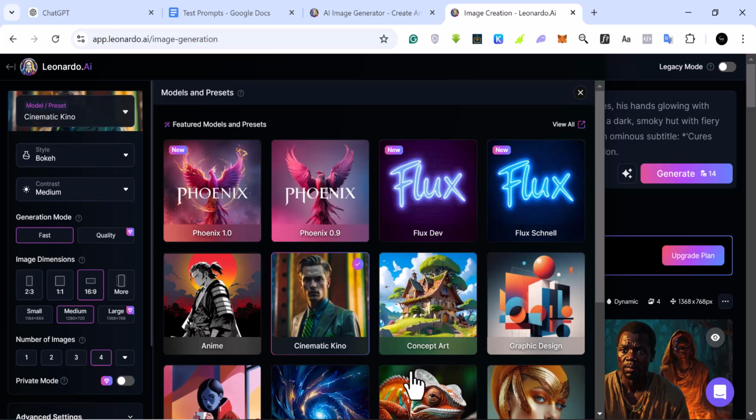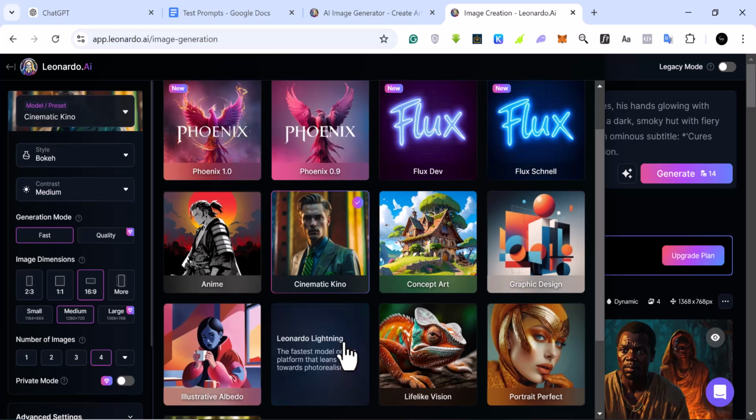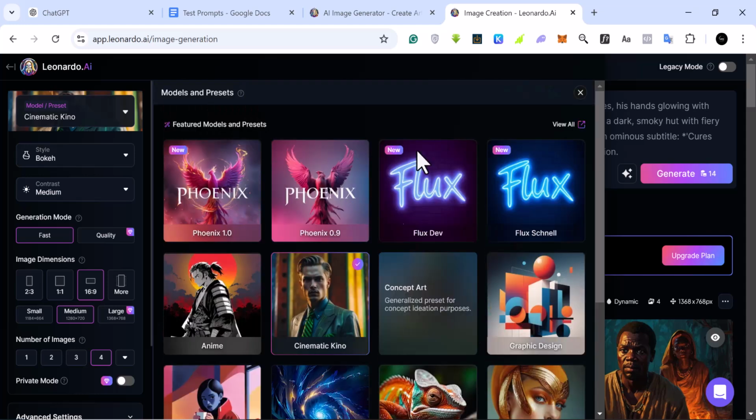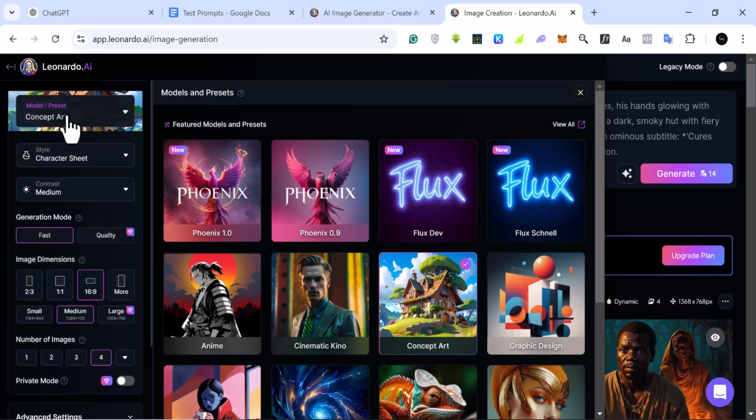So we have concept art, we have graphic design, we have anime, we have lifelike vision, and all of that. So I'm going to use this concept art instead. So I can just select the concept art, and you can see it changes here to concept art. The style is character sheet, and the contrast is medium.